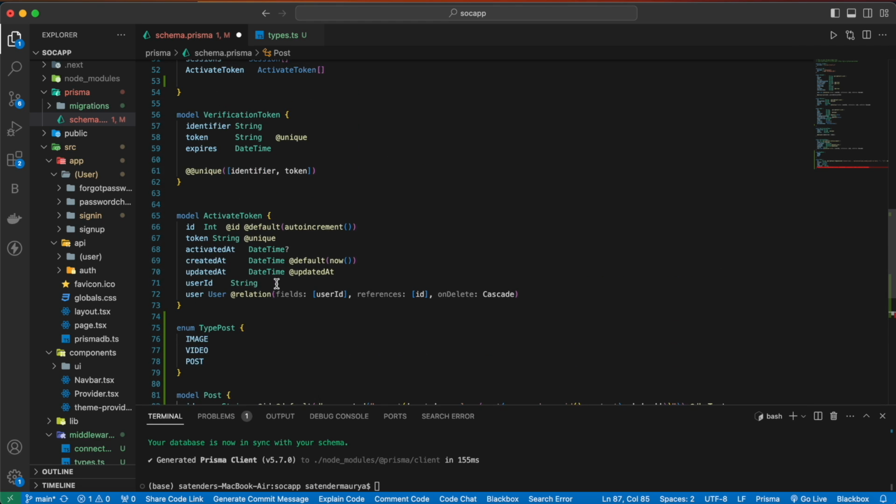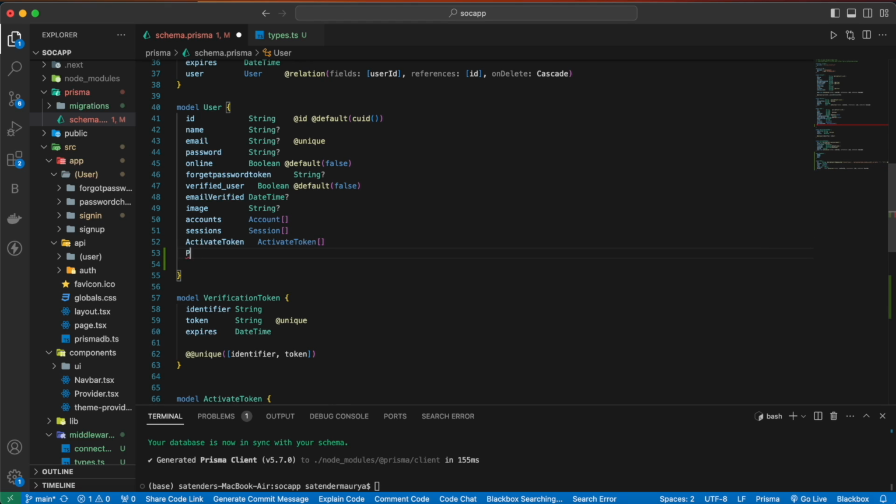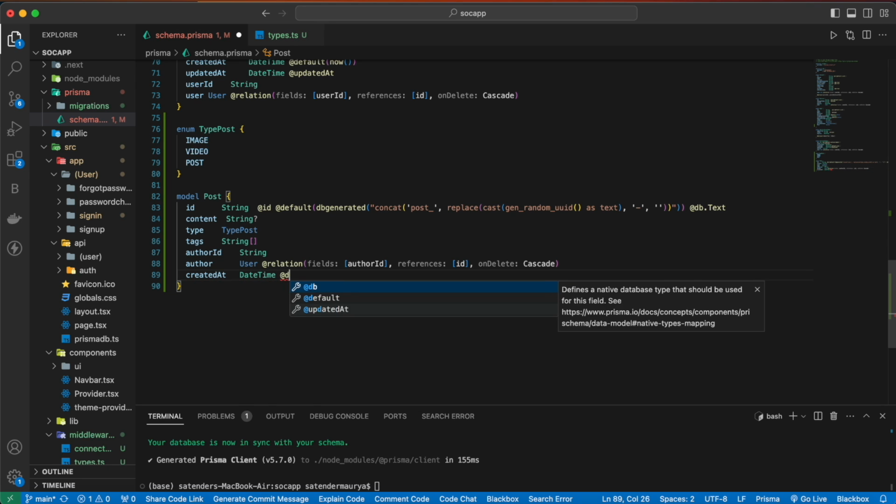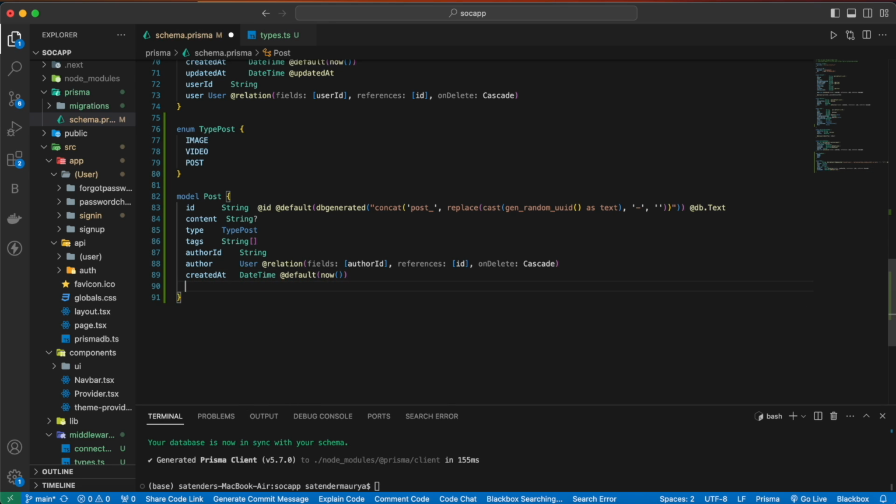Now let's add our post in our user. So post, and it will be an array of post. And after that we are going to add two more fields here, which will be created at, type will be date time, and default value will be now. And then we are going to have our updated at, and this will have the same type, which will be date time, and then the default value will be updated at.